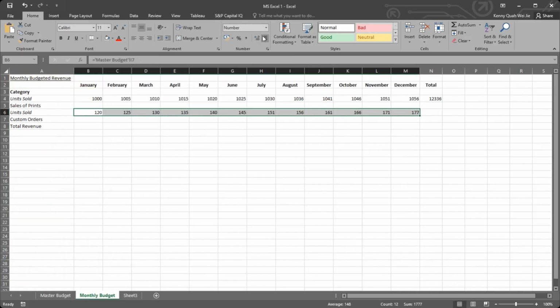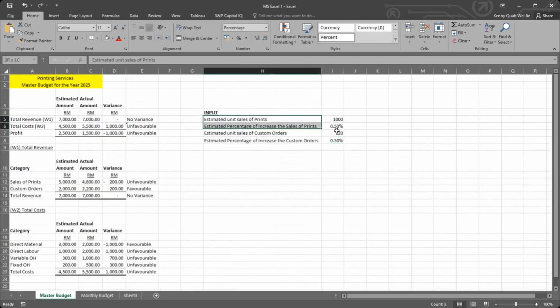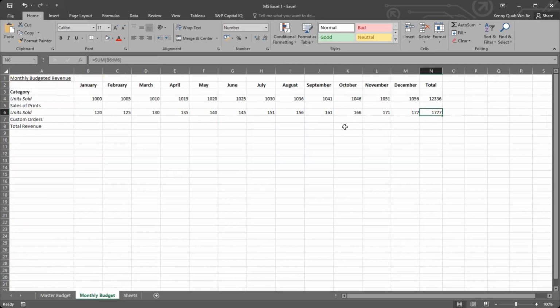And over here, let us make the decimal to no decimal because we don't have decimal for the printings, right? That's all. That's how much. That's how we linked this around there.